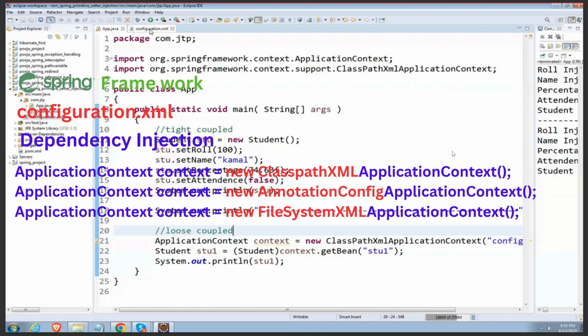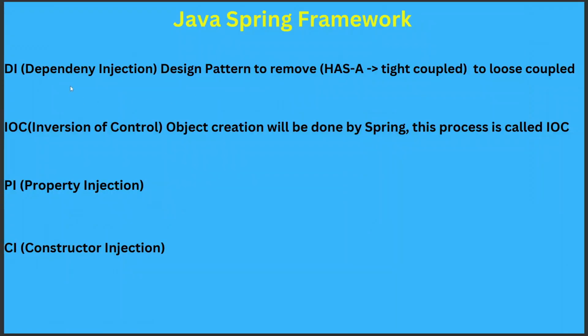Before that, I want to tell you something about the IOC container and dependency injection. Dependency injection, DI, is a design pattern to move from tight coupling to loose coupling. And I'll tell you in this video also. And IOC is inversion of control. Object creation will be done by Spring. This process is called IOC.